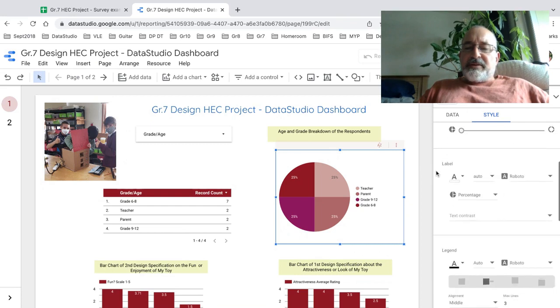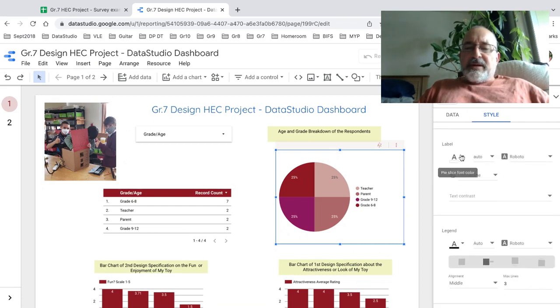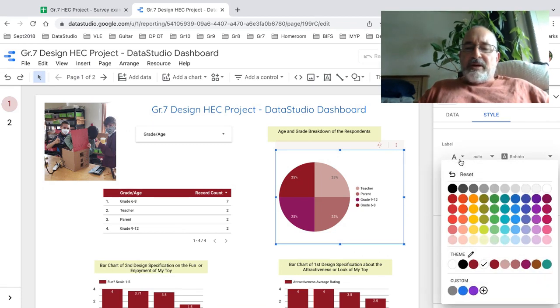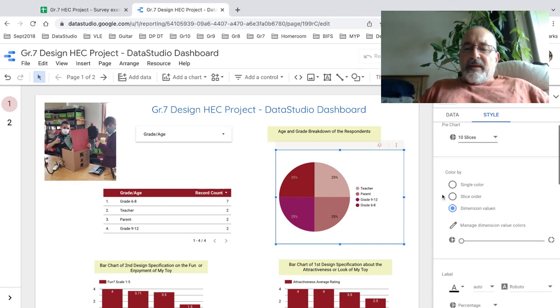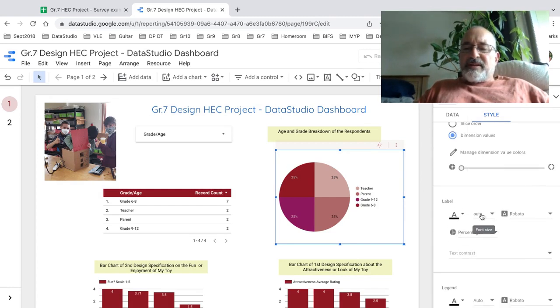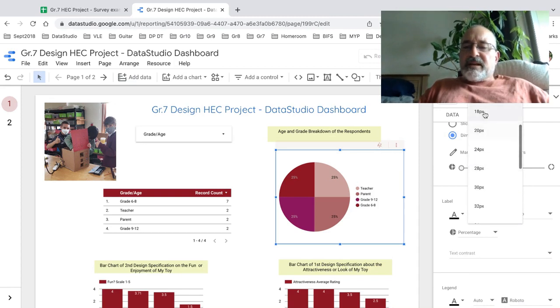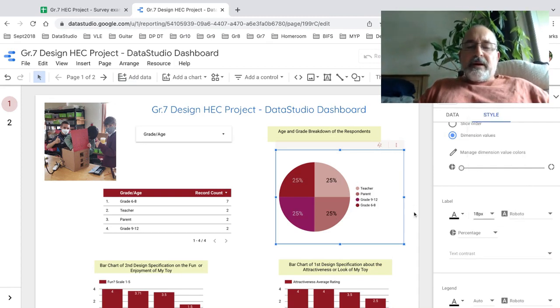So let's scroll down here to the labels. Right now we've got a white font color. Actually, sorry, it's a gray. I'm going to change it to black. And for the label, instead of an auto font size, I'm going to choose, let's say, 18. Wow, look at that. That makes a nice difference already. Much bigger. So that's looking good. I'm going to leave that.